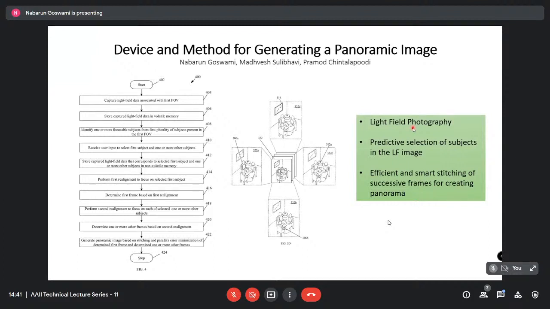So you can adjust the field of view dynamically after you have captured the image. For normal cameras, you need to do image manipulations, and you have to apply some kind of algorithms to do that. But in light field photography, it's pretty straightforward.